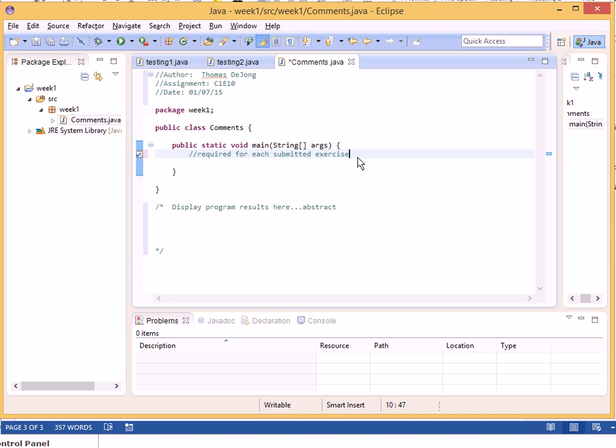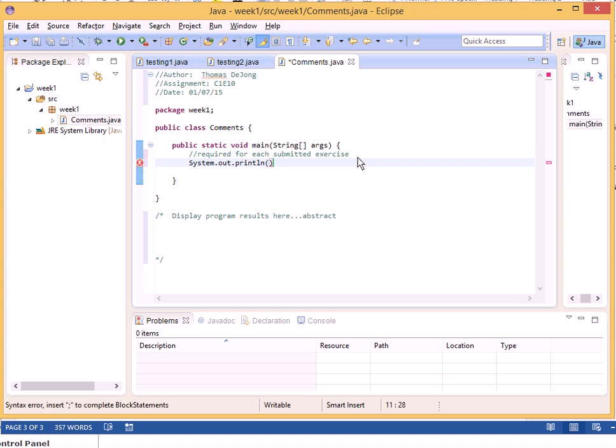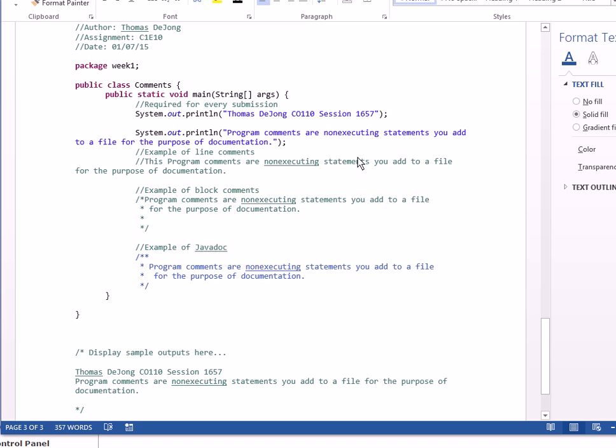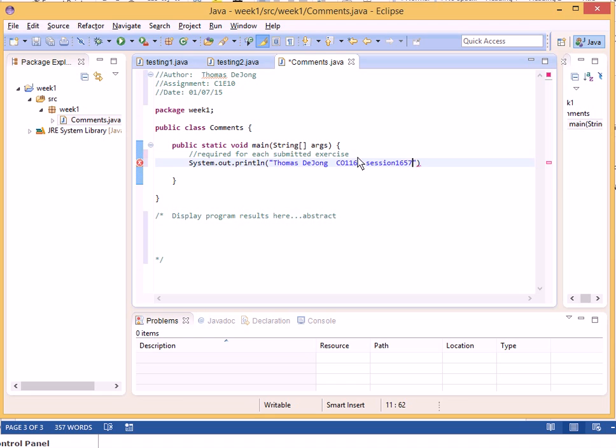Okay, in this you put capital System.out.println. Println means print line, okay? And we're going to put quotations in there. Once again, this is where you put your name, and CO116. And then session, what is mine again? My session is 1657. I'm going to show you later how we can speed this up. I'm getting an error at the end of the line because you have to put a semicolon right there, okay?